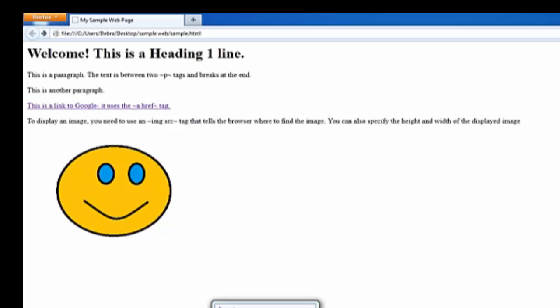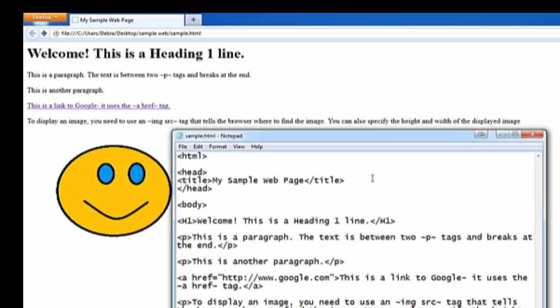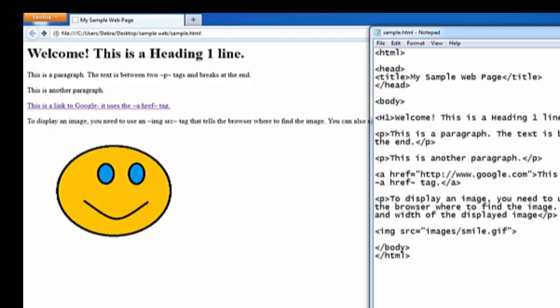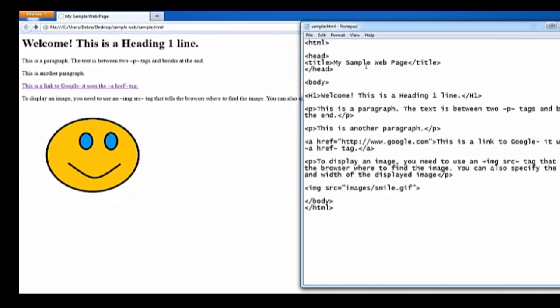I'm going to open it in Notepad so we can compare and make sure everything is where we expect it to be. So our title should be my sample web page, and it is. And then in our body we should have a line that says, "Welcome," this is a heading 1 line formatted as H1. We have a couple of paragraphs, which we do. We have our link. Remember, it says this is a link to Google.